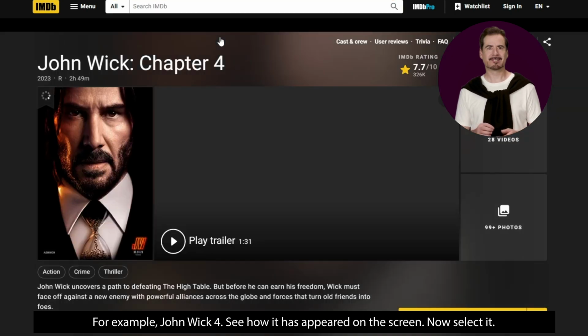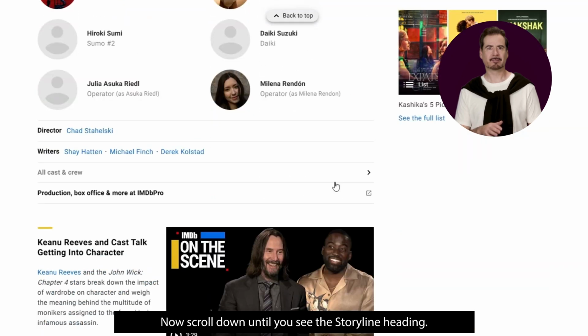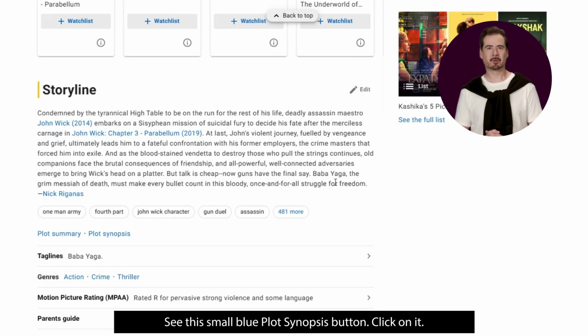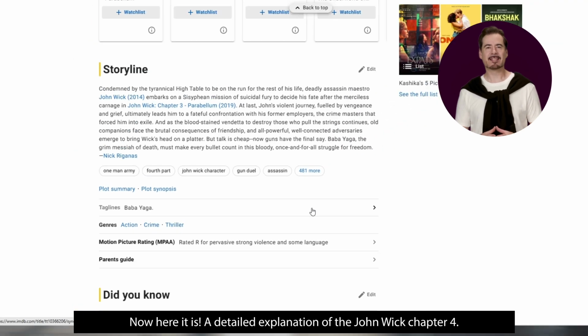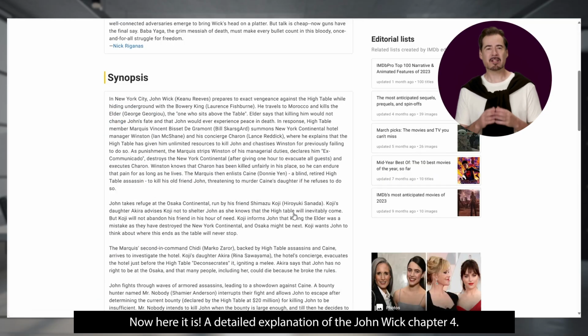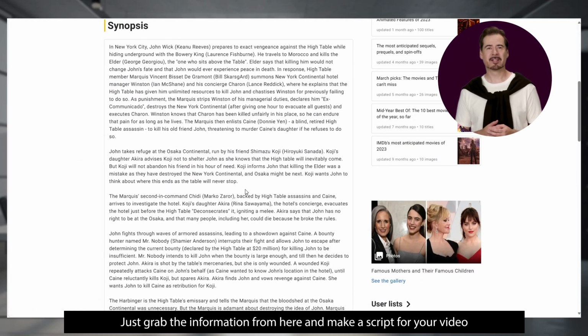Now select it. Now scroll down until you see the storyline heading. See this small blue plot synopsis button. Click on it. Now here it is. A detailed explanation of the John Wick Chapter 4. Just grab the information from here and make a script for your video.